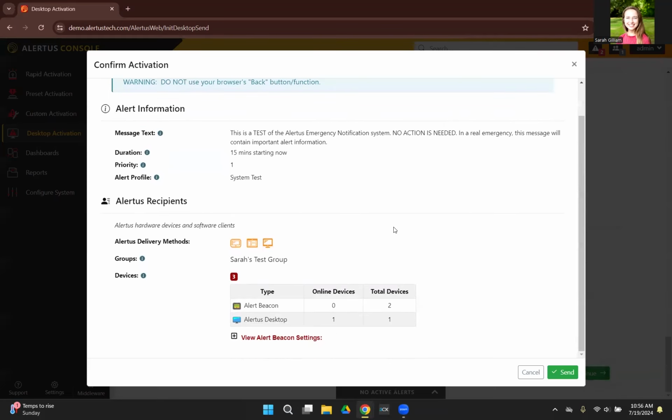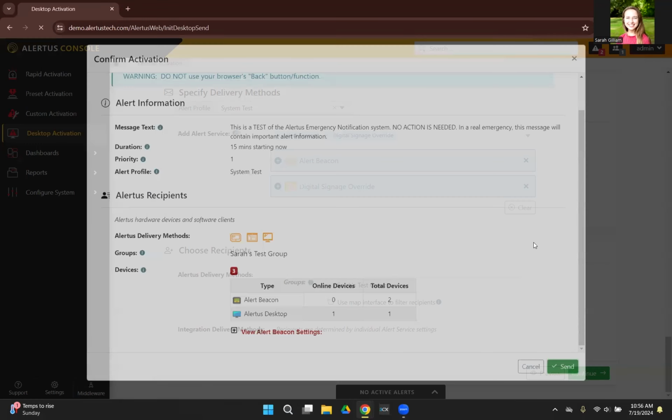Review one more time. This will show you the devices that you're targeting in total and also how many of them are online. But once everything looks good, you'll just hit send to confirm and send the activation.